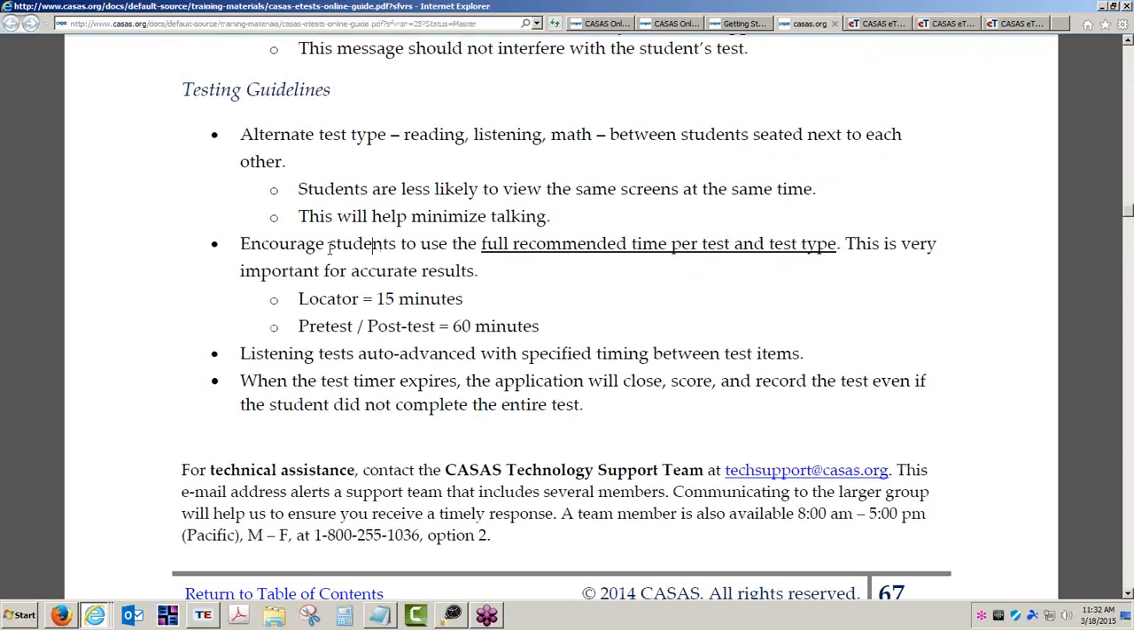Encourage students to use the full recommended time per test and test type, such as locators are timed for 15 minutes, and pre and post assessments or leveled forms are timed for a standard 60 minutes. Please take note that listening tests do auto-advance on the protected test content. The listening tests do not auto-advance on practice test items.